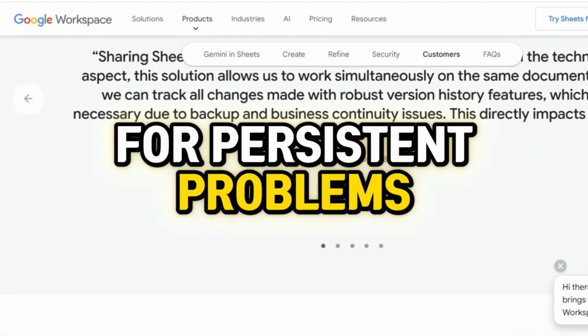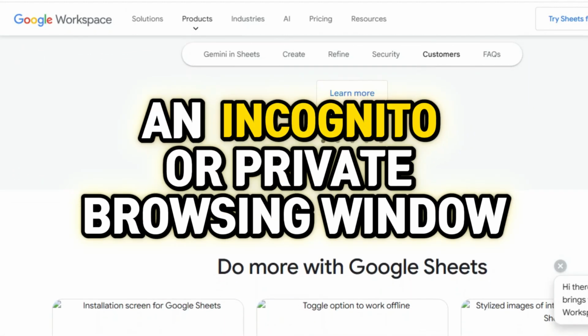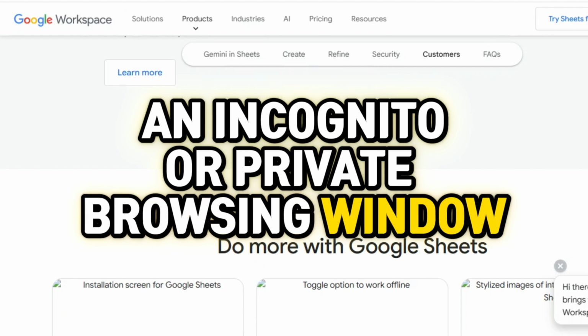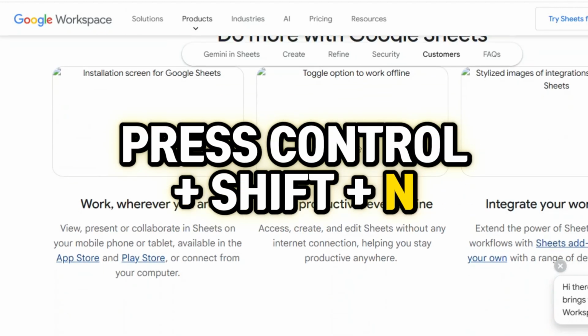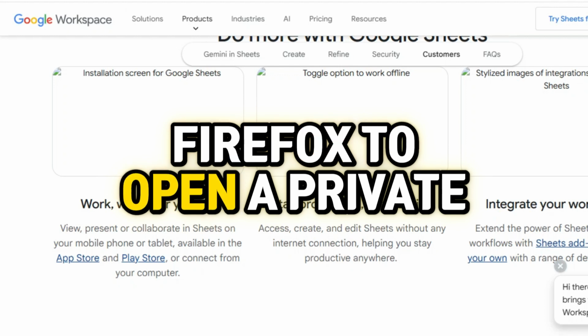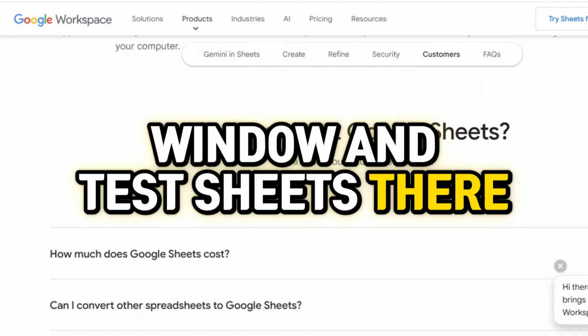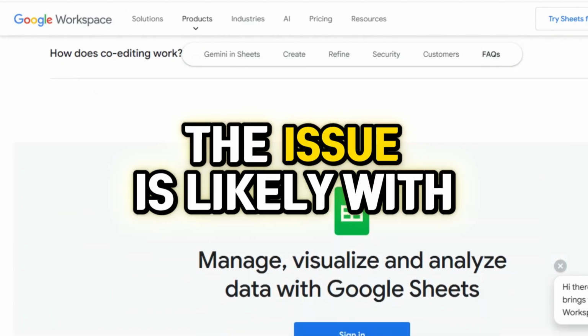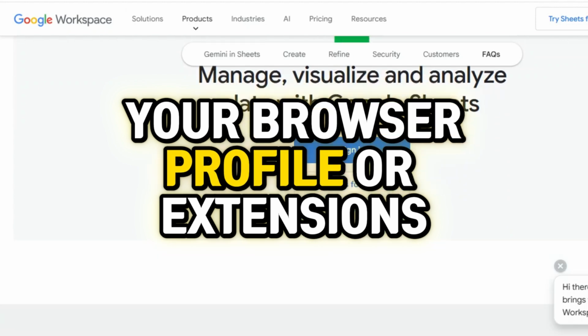For persistent problems, try using Google Sheets in an incognito or private browsing window. Press Ctrl+Shift+N in Chrome, or Ctrl+Shift+P in Firefox, to open a private window and test Sheets there. If it works in incognito mode, the issue is likely with your browser profile or extensions.